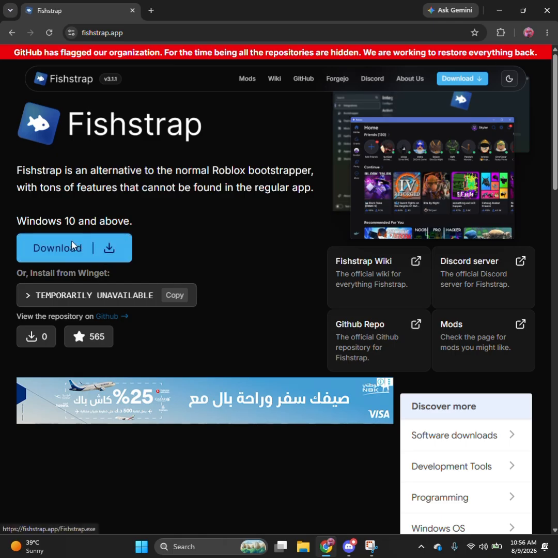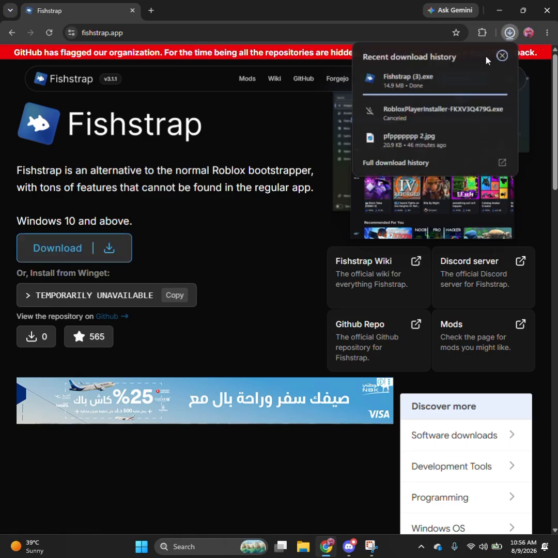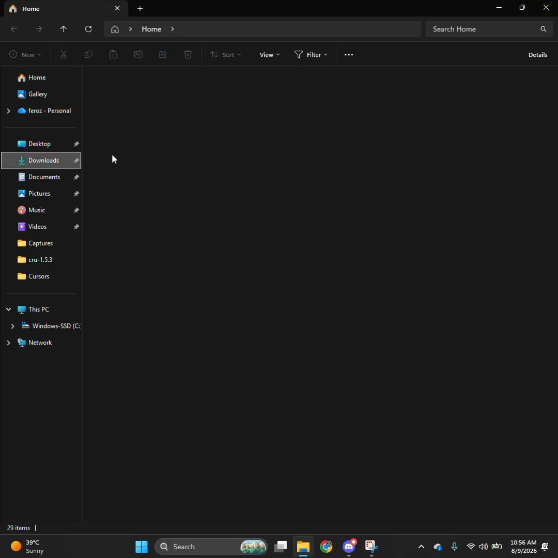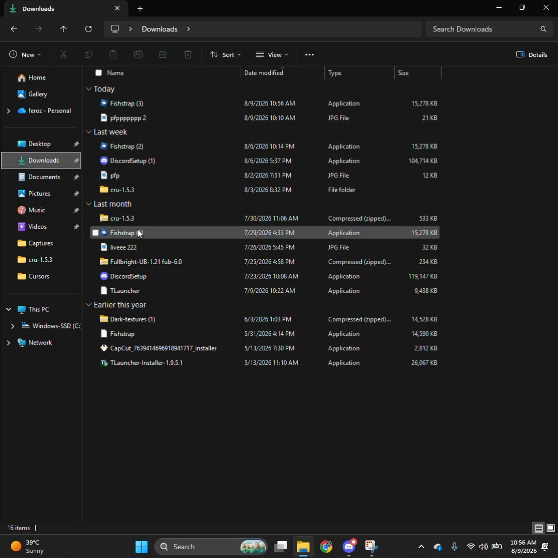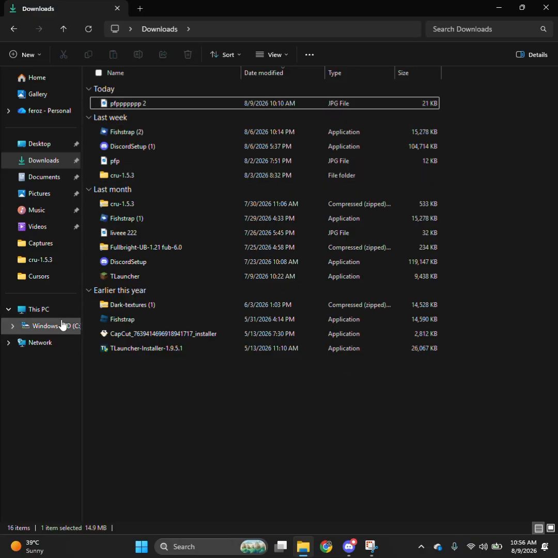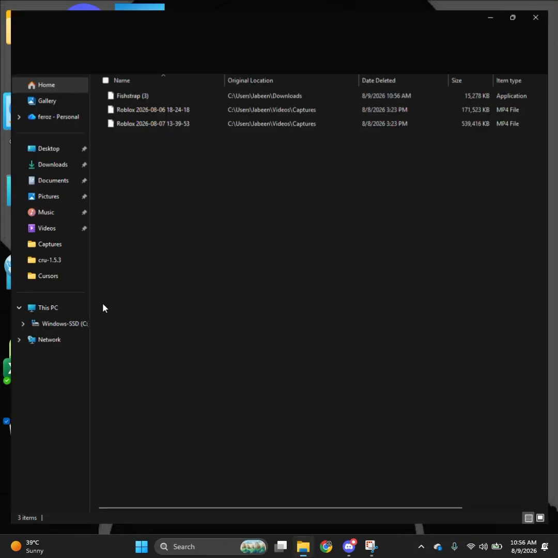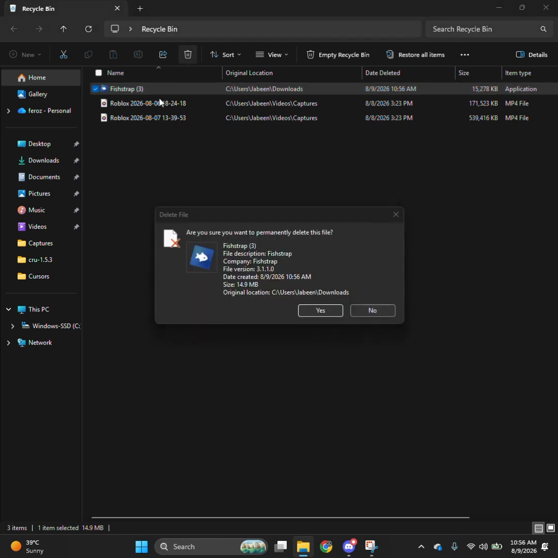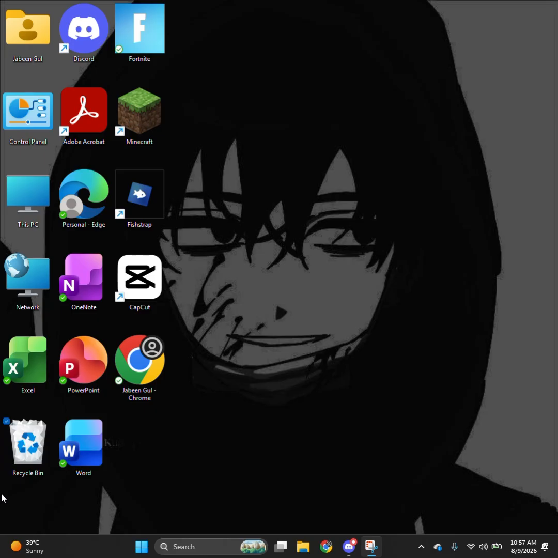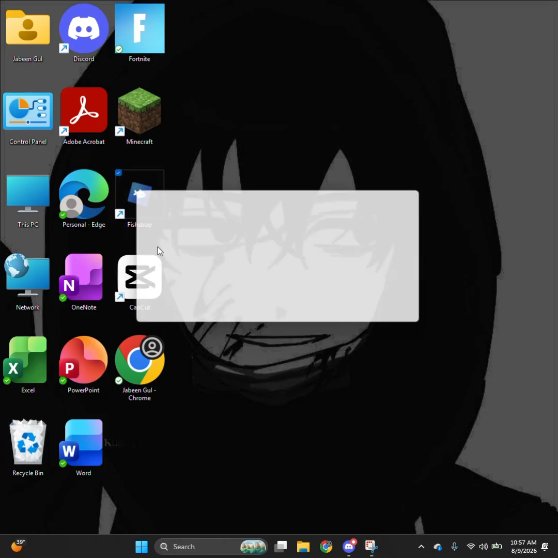Download this. Once you download it, I already have it, so, oh my gosh, I downloaded it twice. Let me delete it. So, once you have downloaded Fishtrap, guys, hold up, let me delete this one. Once you have downloaded it, just make sure not to download two, because I said so. Then open Fishtrap.